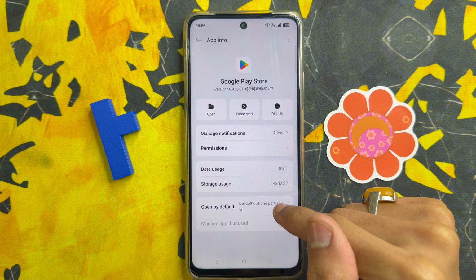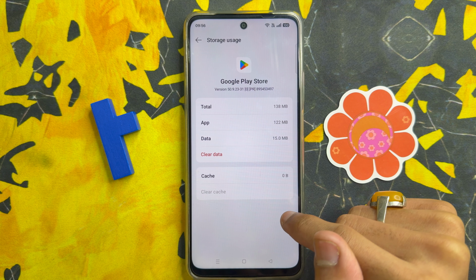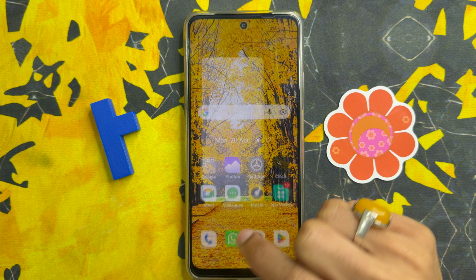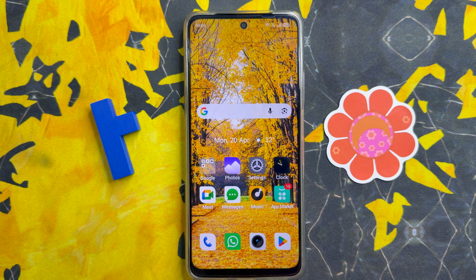So click on storage usage and click on clear cache. After clearing cache, go back to home screen. You will see your problem is solved.